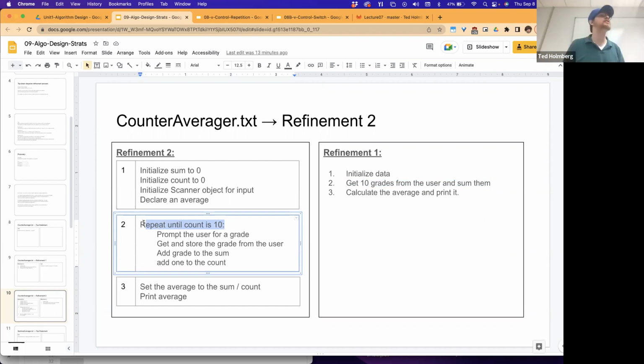If I'm going to get 10 grades from the user, the first thing I should always do is prompt the user to alert them that this application needs something from them, the type of data, what the value is. We're going to prompt the user for a grade. So when I say get 10 grades from the user, the first thing I need to do is prompt them. Once I've prompted them, I can expect they're going to give me something on the keyboard. So then I have to use the scanner object to get that grade. But in the same line, when I get it, I need to store it into a variable.